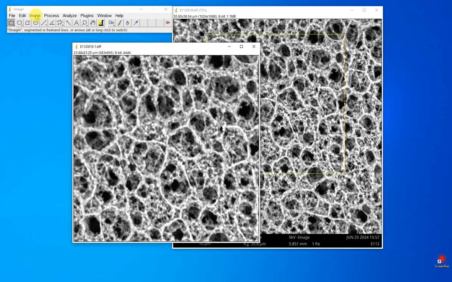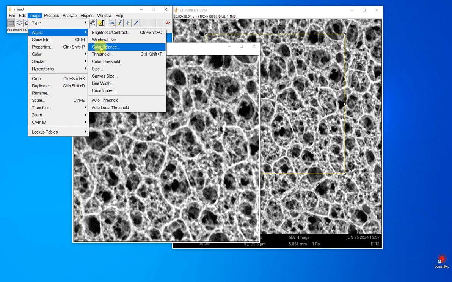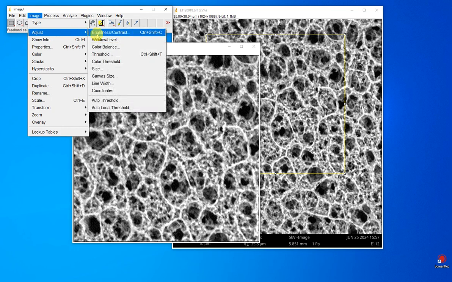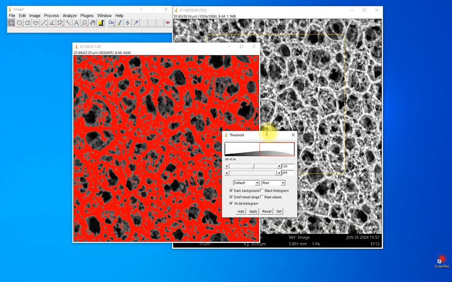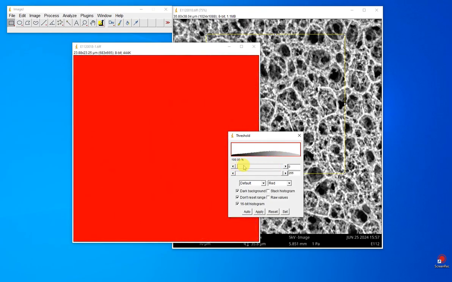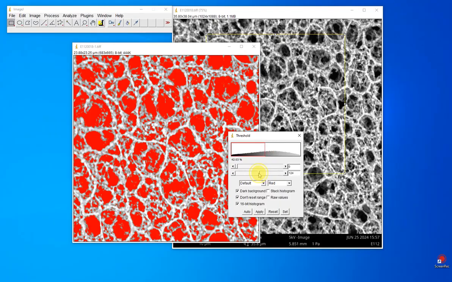After duplication and selection of the area, you have to go to Image, Adjust. You can change the color balance if your image is not good. I will just keep the tutorial simple and click on Image, Adjust, and Threshold. Now you can see the red lines are on the edges and the black represents the holes. So I will try to adjust this. First I will move it completely to the left, so it's totally red. Now I will slowly move this line towards the left.